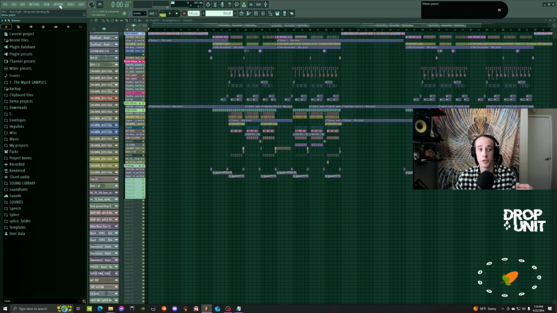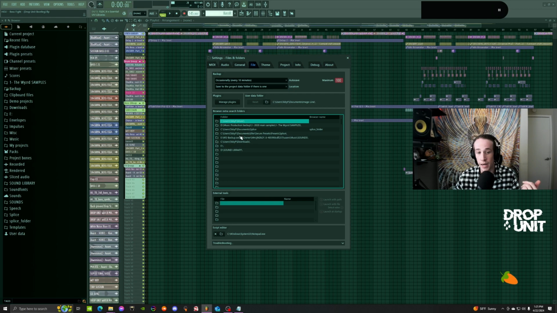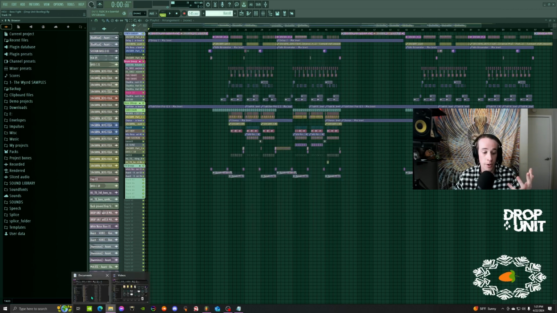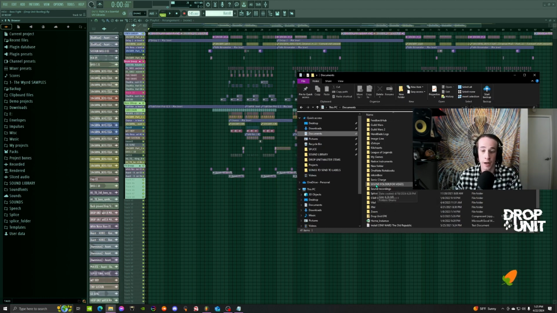You can come up to options and hit file settings, and this is where you'll manage the files that you want to have access to inside your browser. There's also another option where you can delete and add here. There's also another option where you can pull up a folder that you want to use. Let's say I have this test folder here, sound folder for video.